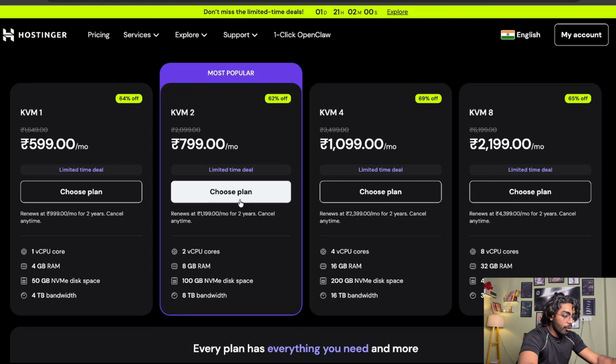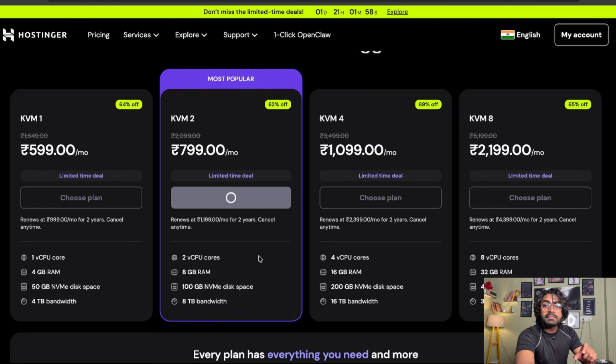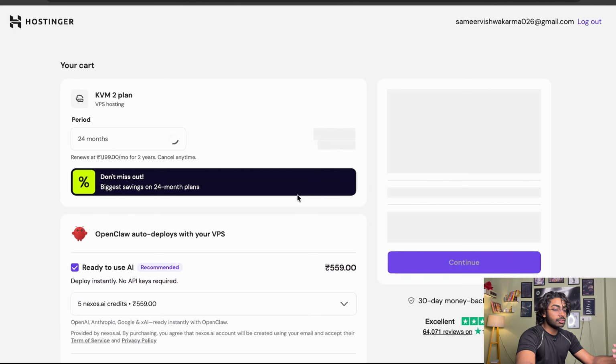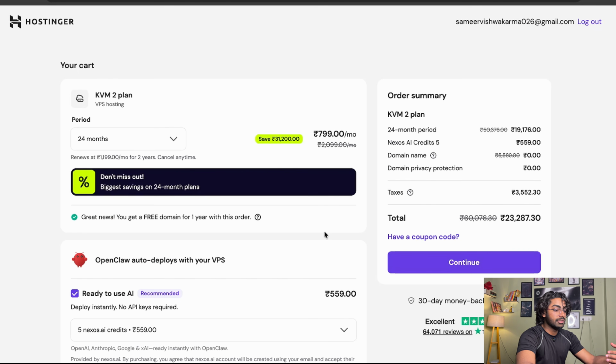Now the plan you want is the KVM2 VPS, and here's why this specific plan matters. Later in the video, we are giving our agent access to headless browsers through Firecrawl, so it can scrape websites and research content automatically, and headless browsers eat RAM.